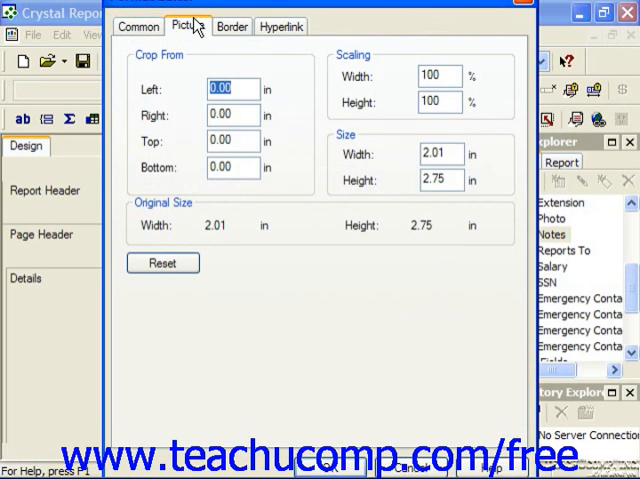On the Picture tab, you can input the number, measured in inches, that you want to cut away from the image by typing the measurement into the left, right, top, or bottom text boxes in the Crop From section as desired. In the Scaling section, you can specify the width and height as a percentage to which you would like to scale the image.